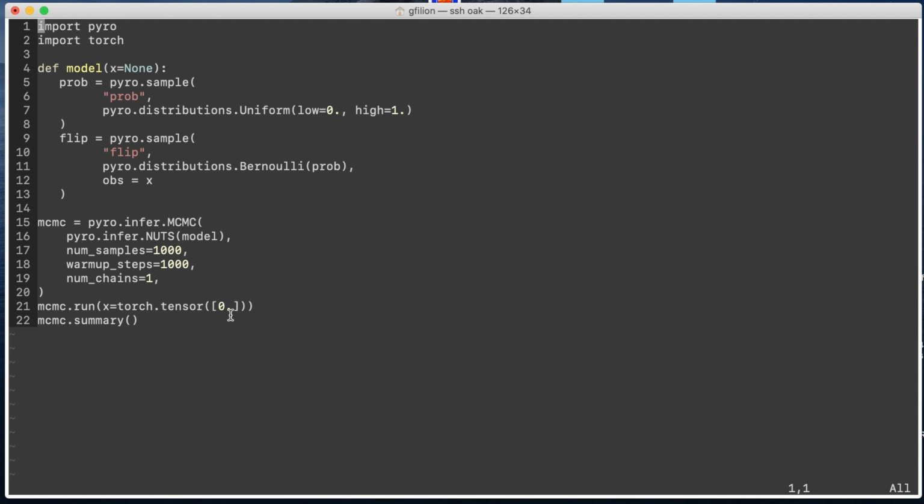So that's a tails, that's a failure. We specify here that the value of ops is going to be equal to 0. And once this is done, we just ask Pyro to produce a little summary of the samples that were obtained. So this is it for the model. Let's see what happens when we run it.